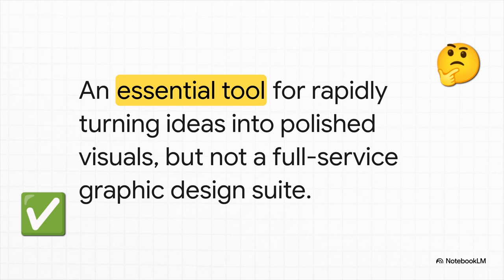So here's our final take. Napkin AI is a total game changer for getting ideas out of your head and into a polished visual fast. It's a brilliant solution to that dreaded blank page problem. But, and this is a big but, it's not a full-service design suite. It's not trying to be a replacement for a platform where you have granular control over every single pixel.